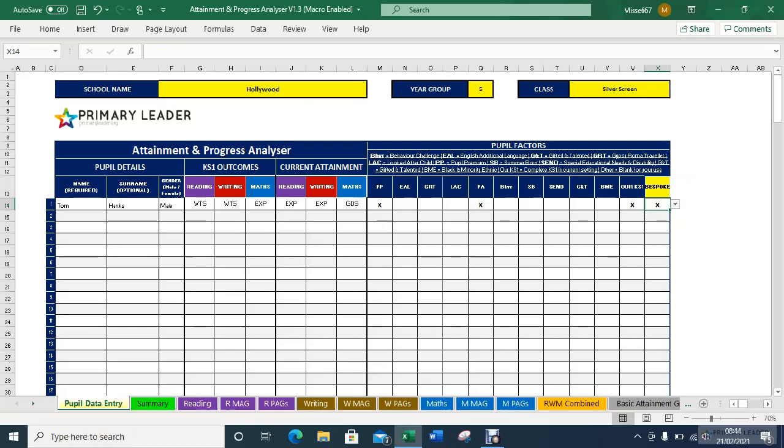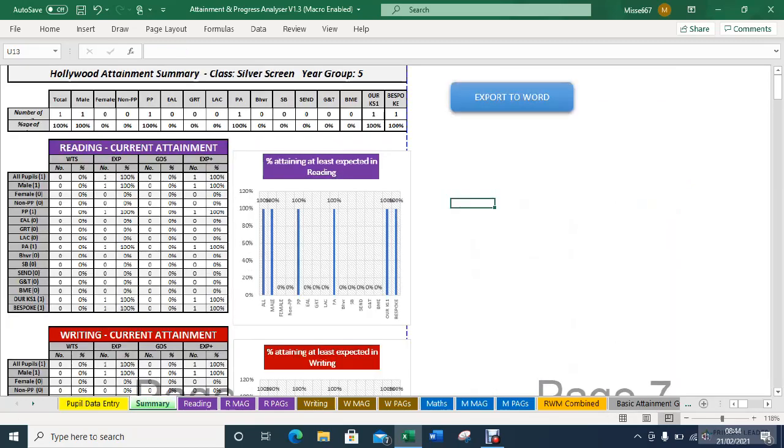Now before I put any other pupils in, I'll just show you the impact that has had. So we'll go to Summary. We now see that we've got 100% of our pupils along here are male, 0% are female, 100% of them are pupil premium, 100% are persistent absentees because there's only one of them. And then this here shows us his current attainment.